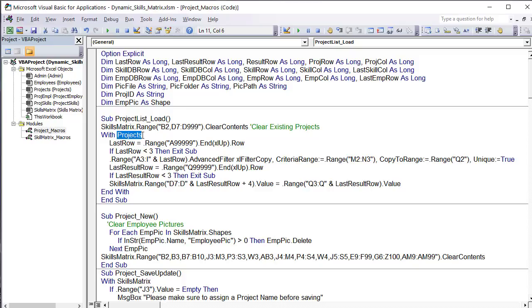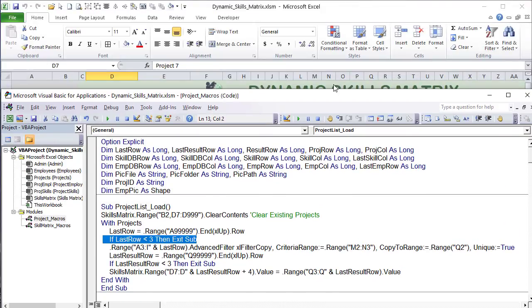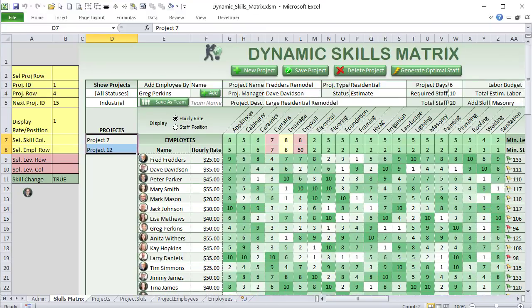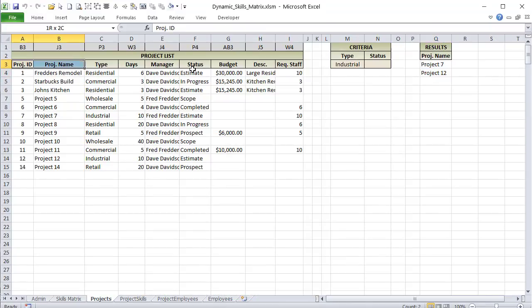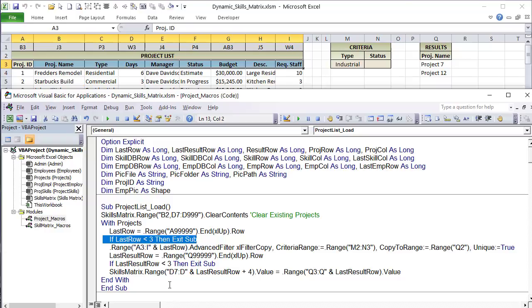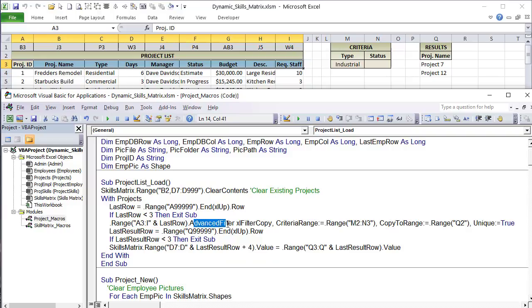With the project sheet, this is the name that's been assigned to this one here. I want to determine the last row of that. Then if its last row is less than 3, we're going to exit the sub. We're going to run an advanced filter based on our original data. If we look inside our projects, A3 through I in the last row, that is our original data. We're going to run an advanced filter based on that.